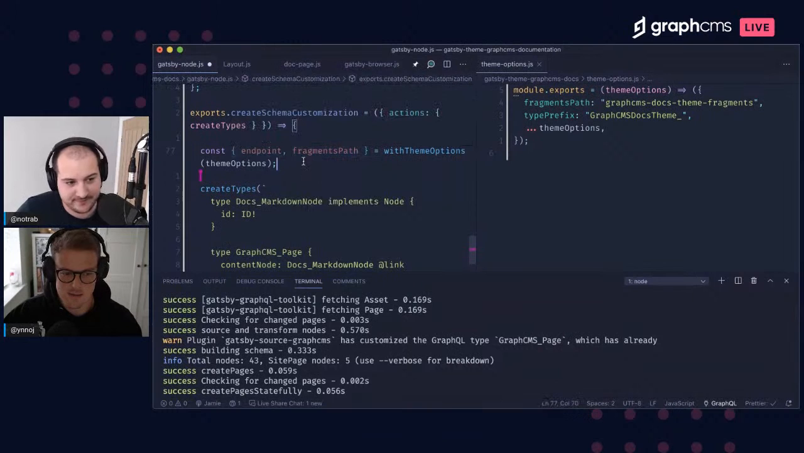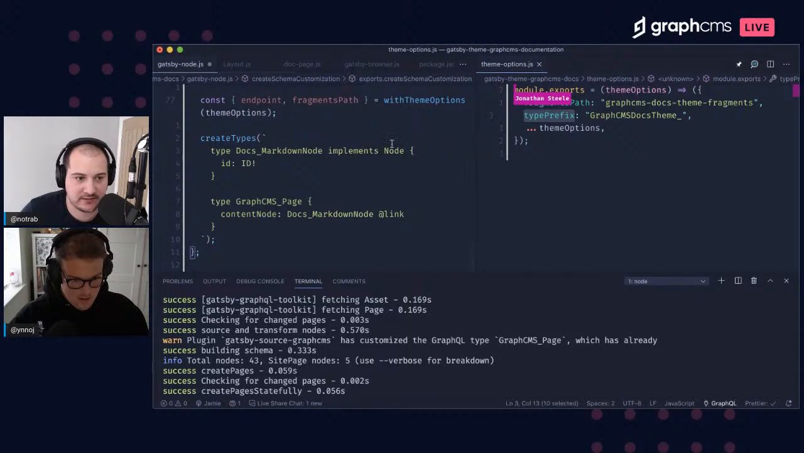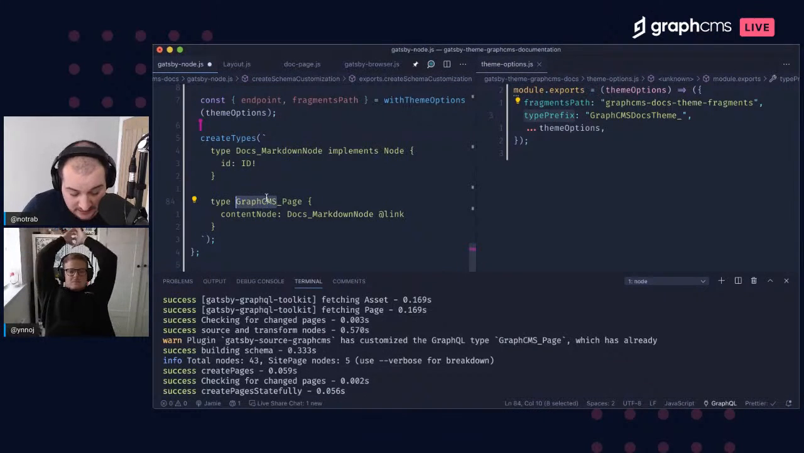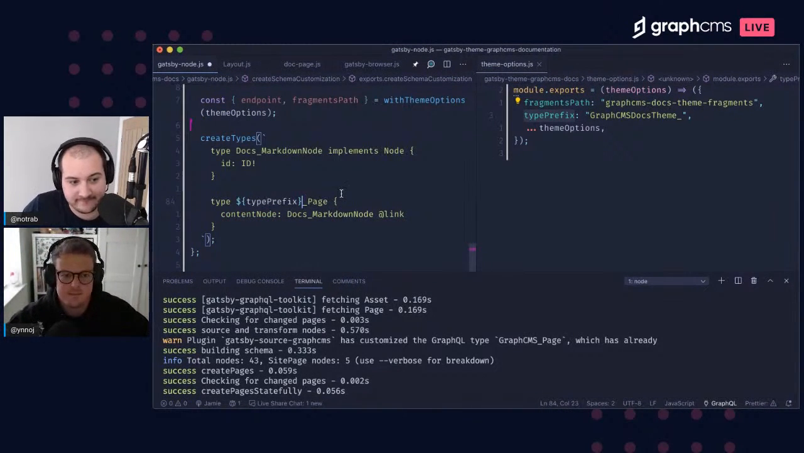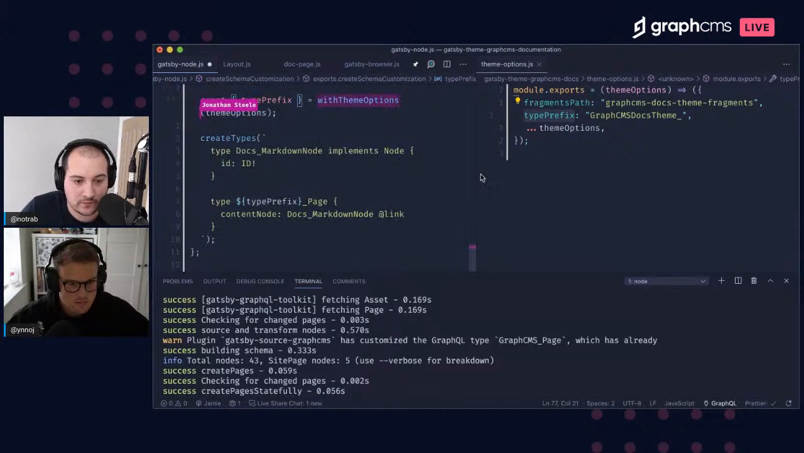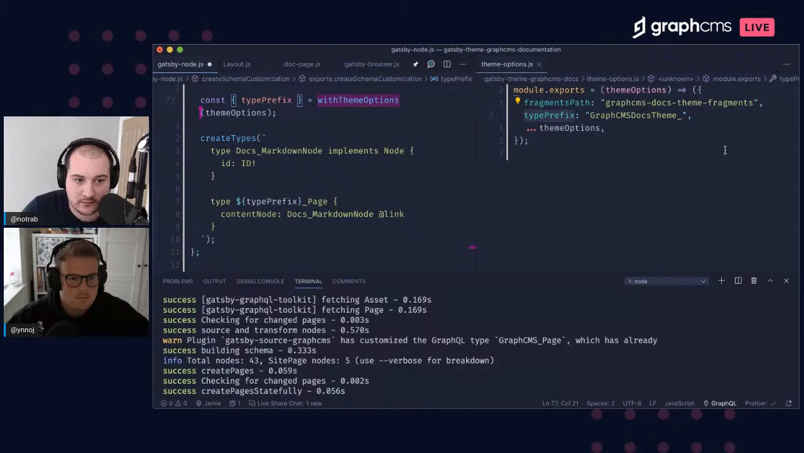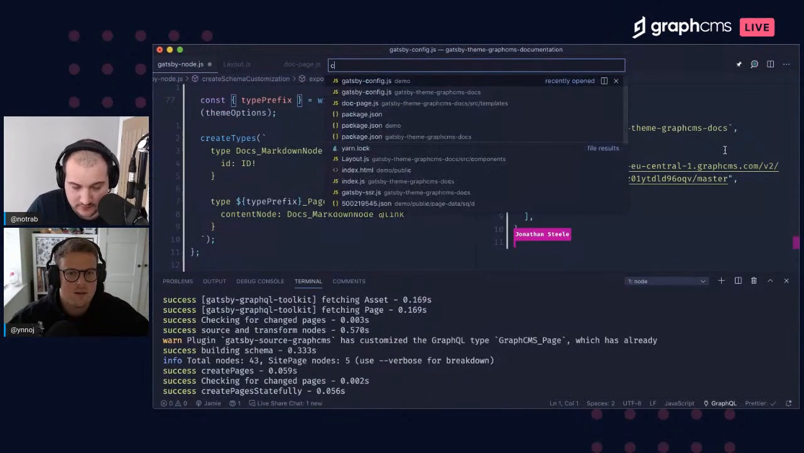Glad I could help. You're welcome. So what is this called? Type prefix. Yes. So how do you get that in there? Can I literally just do that? Would that be good? Let me see. What is with theme option? Oh, okay. Sorry, I'm trying to find the right file.